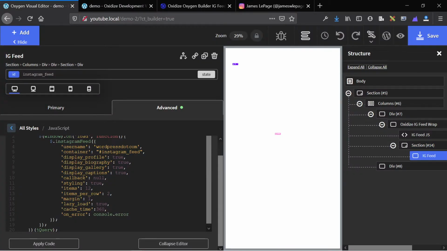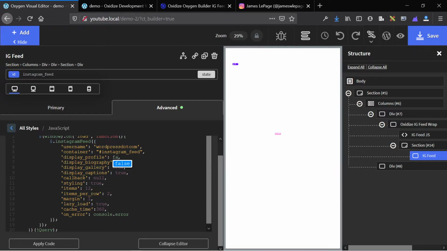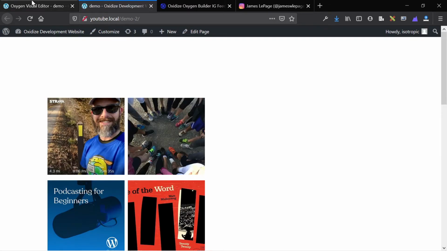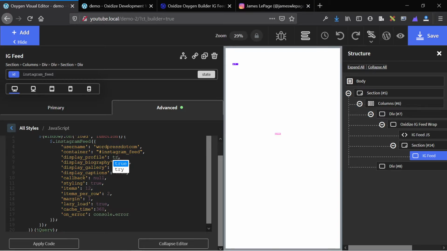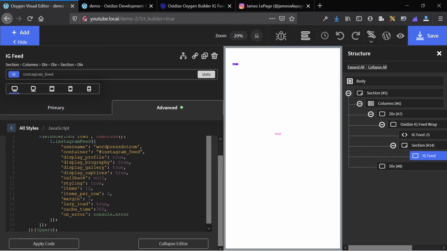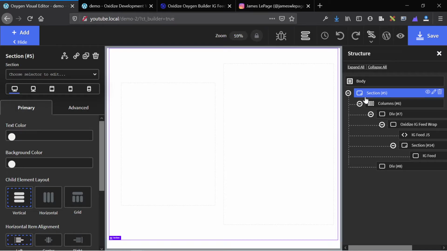This just updates the style of the section. Everything else shouldn't really be touched. You can touch the margin, items per row, items total, and then the display settings can be turned to false if you want to turn off, like, the profile. This is the profile, this is a biography, so you can say false, apply the code, save, reload, and now our profile is gone. We can turn it back on by saying true. So that's how you would go about installing the main Instagram feed on your site and using it as you want to.